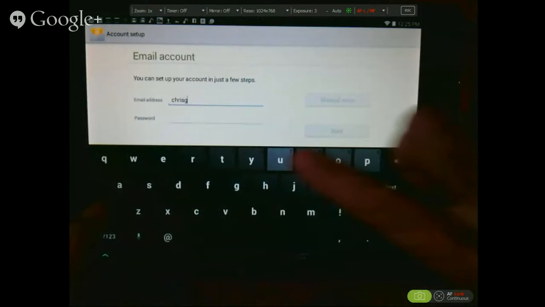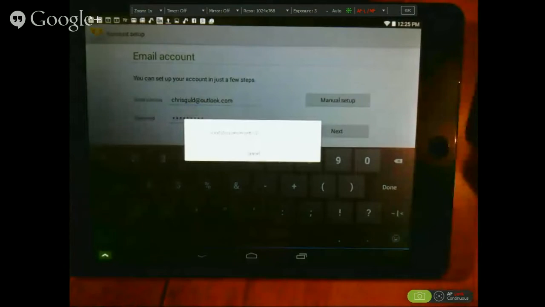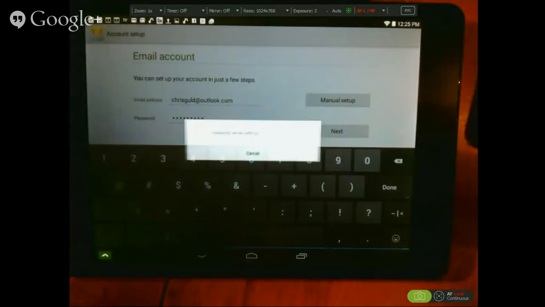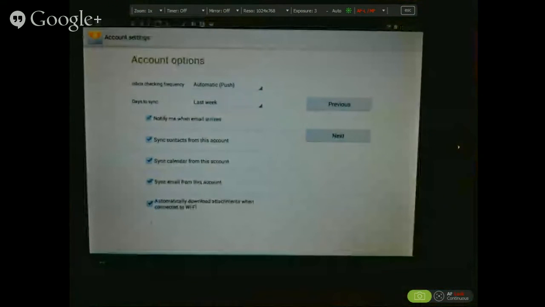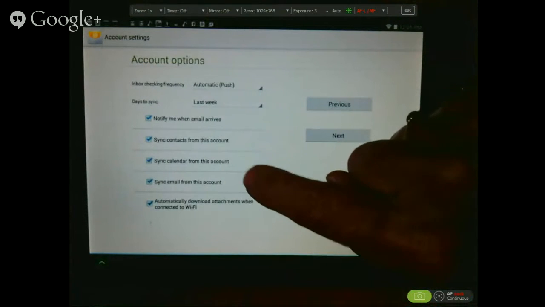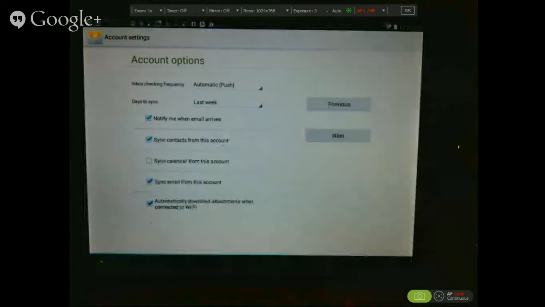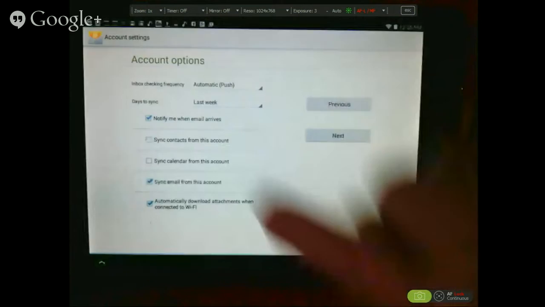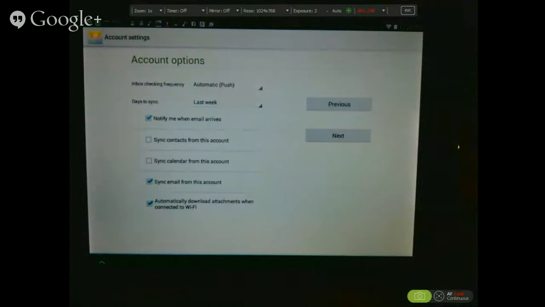Chris Gould at outlook.com. Next. Validating server settings, it's saying. And now here are all the synchronizing options. Do I want to synchronize the calendar from this account? No, I do not use the calendar on this account. I do use some email. I do not use any contacts on this account. And yes, I'll be notified when email arrives.